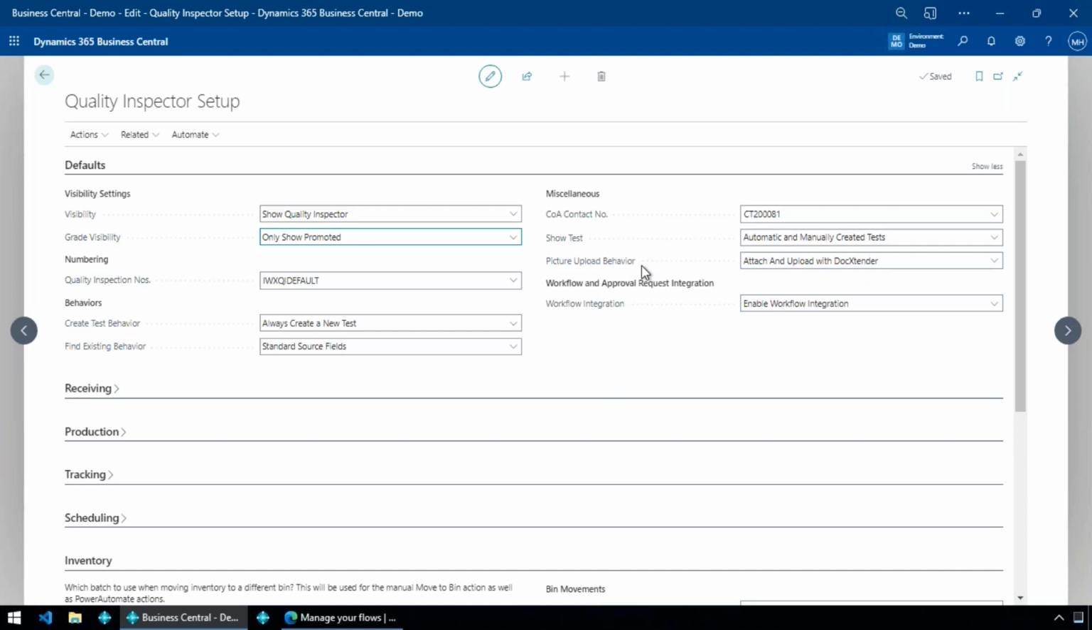And a few other things here. Again, that picture upload, if I take photos, we can use Doc Extender to attach like we would in any normal document, but I can store it in a whole bunch of different places. So I can just put the picture right on the test card itself, or I can attach it, or I can upload it to OneDrive with the base Business Central, or I can use the Doc Extender capability to shove it into SharePoint or whatever I want to do.